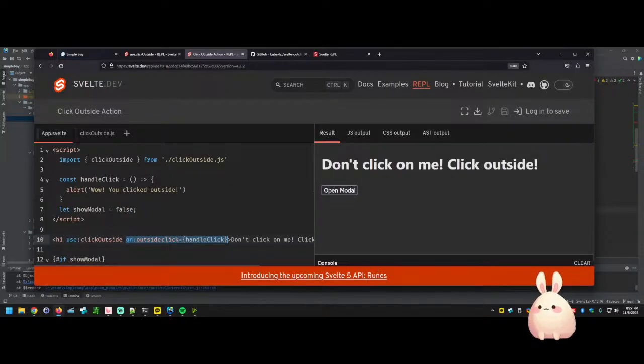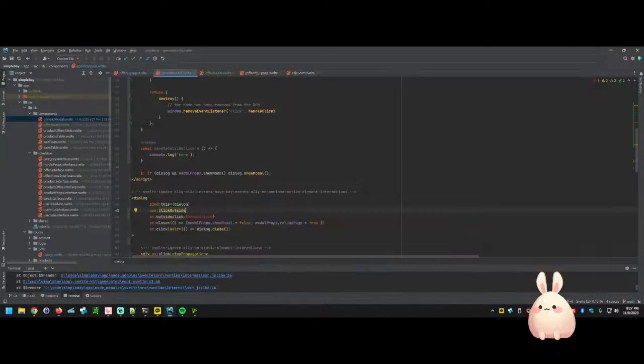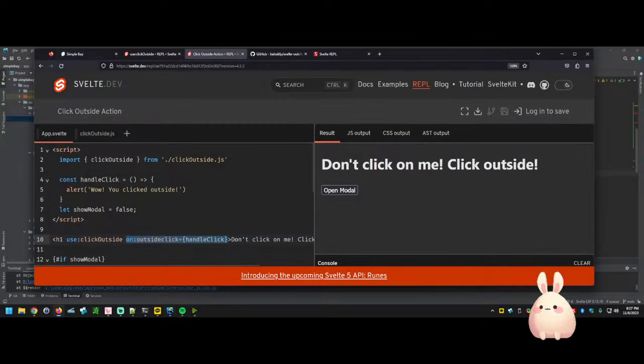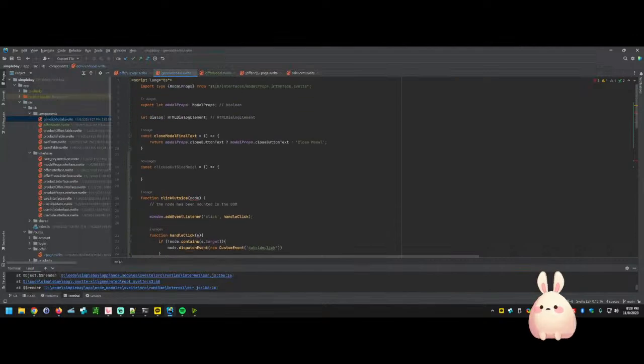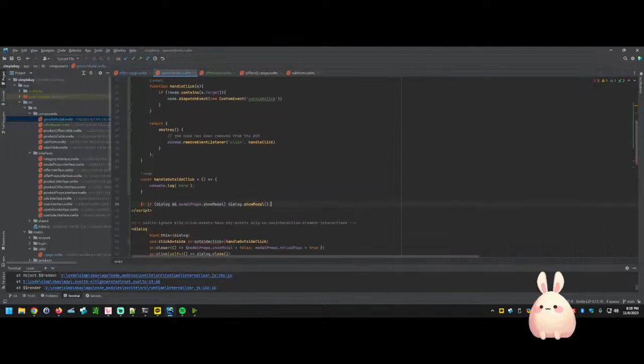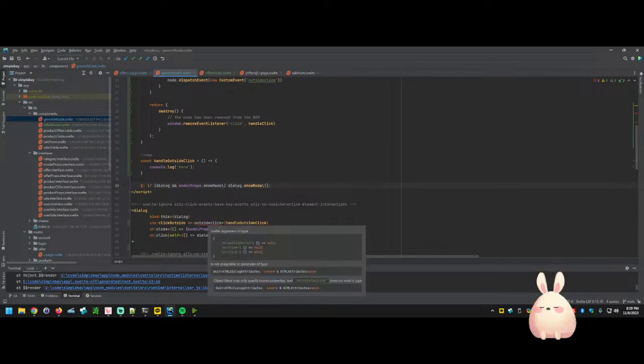And use :on. And handle outside click. And it looks like we need to pull in click outside. We don't need to. We already have it. Why are you red? On.